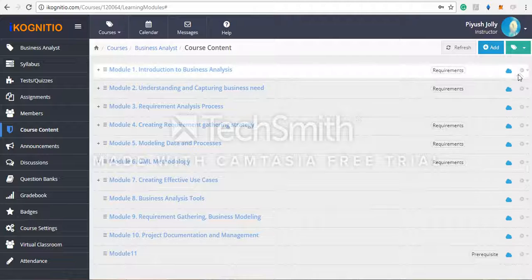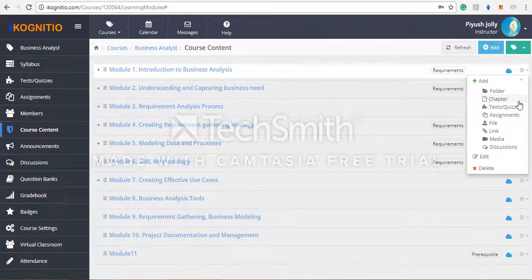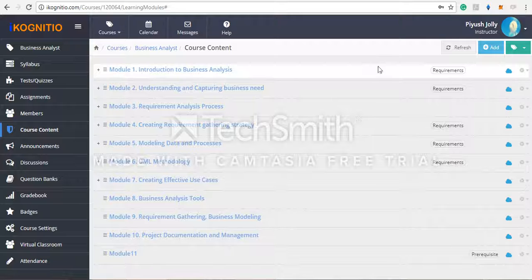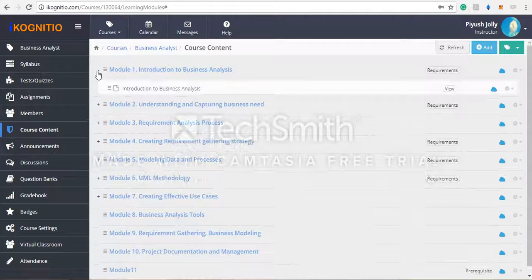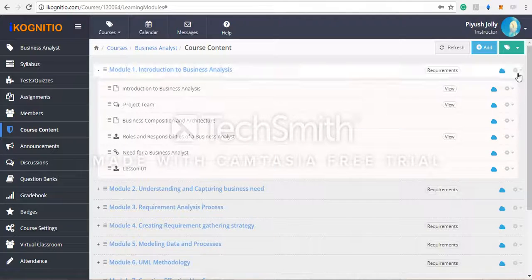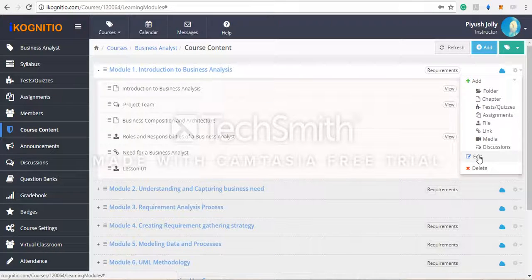Now let's see what kind of requirements we have. Everything has a different set of requirements. If you are setting a requirement for a chapter, it has different requirements. For tests and quizzes, we have different ones. So let's understand what kind of requirements we have. Let's open the first module here and see what kinds of requirements we have.